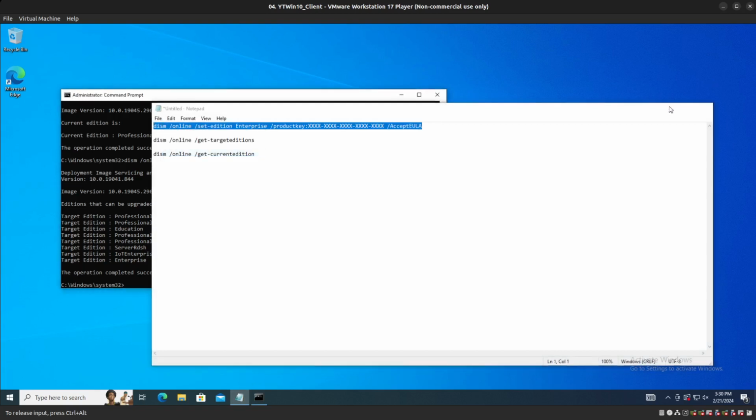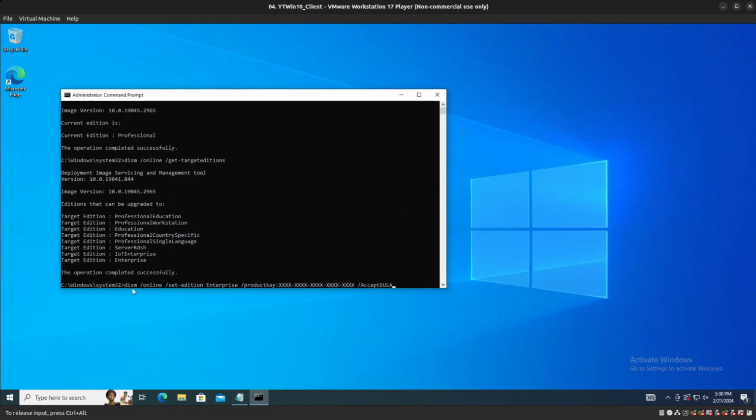It's going to be DISM space /online space /set-edition. For this particular use case, I just put Enterprise, space, /productkey. And then productkey should have a colon and then the product key, with no space. Once you have the key entered, you do the space again, /accepteula.